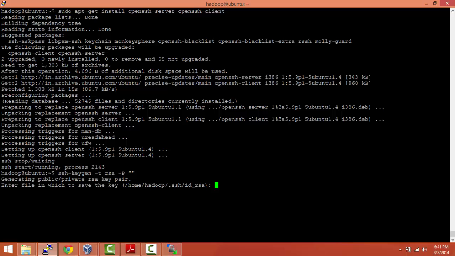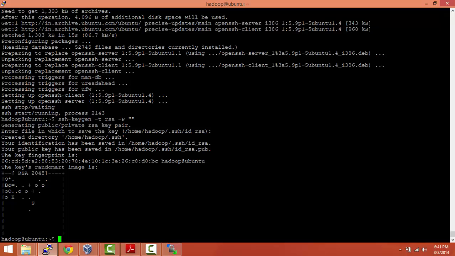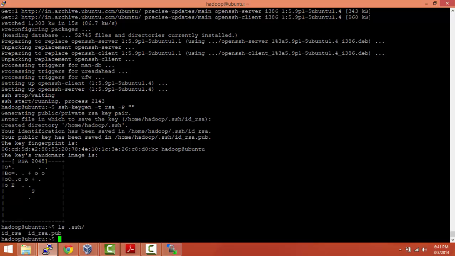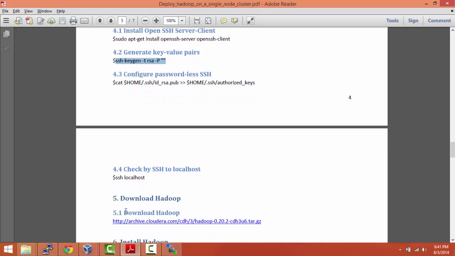It will ask you the file name in which it wants to save the key. Don't supply any file name. It will save automatically in the .ssh/id_rsa key file. Yes, it has saved. If I show you the location, ls .ssh, yes, two files have been created, id_rsa and id_rsa.pub. These are the two key pairs. id_rsa is my private key and id_rsa.pub is the public key.